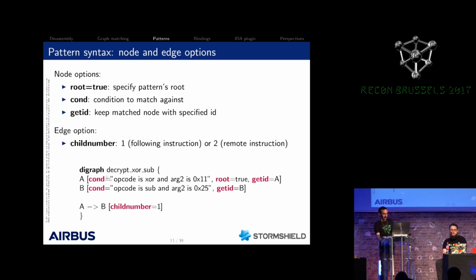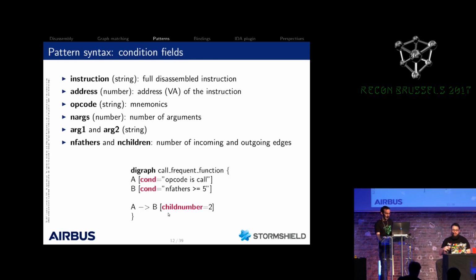So we still have the condition. Okay, this node is a root, so that's the first node of the pattern. We're interested in this node, and I want you to mark the node with A, so that's the name of the node. For the node B, I'm also interested in it, so you have to mark it B. And the child number of the edge was 1, because they are following each other, they are sequential instructions.